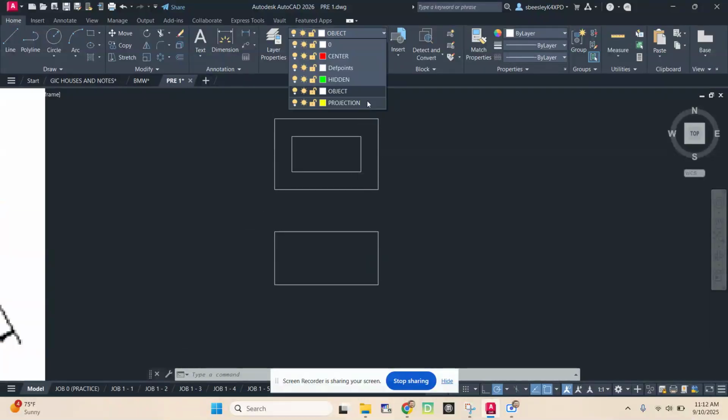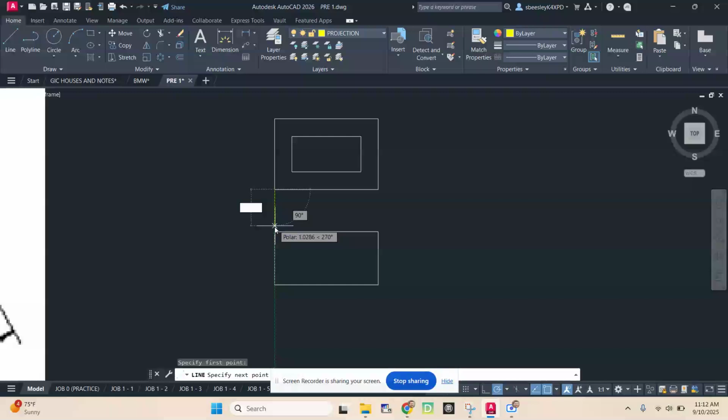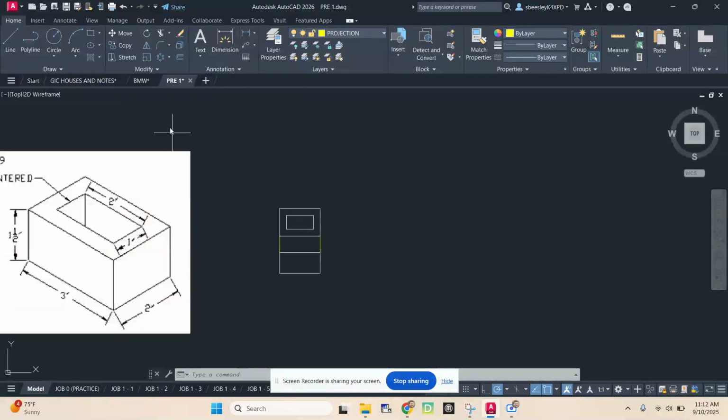So I'm going to go to my projection line, and then draw straight down between the two views to prove that the top is the same length as the front. Because these yellow lines go straight down, I know that this line and this line are the same length, which they should be because technically they're the same line. This edge is the top of my right side view and it's the bottom of my top view.